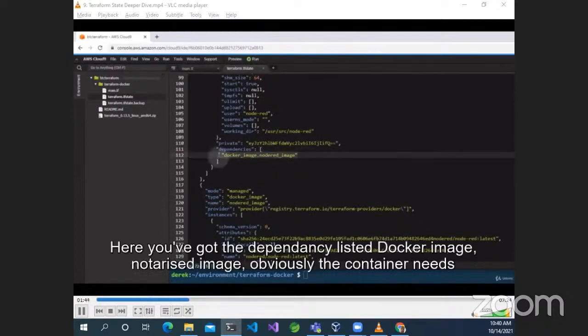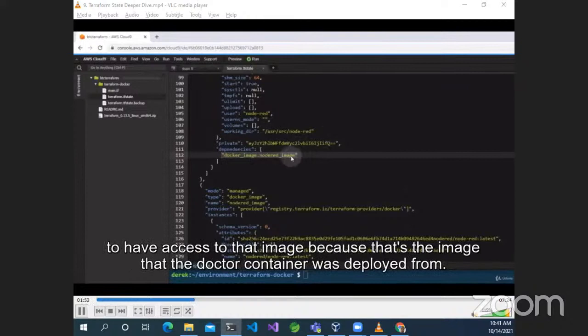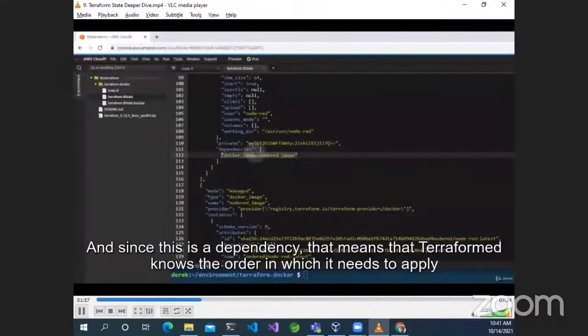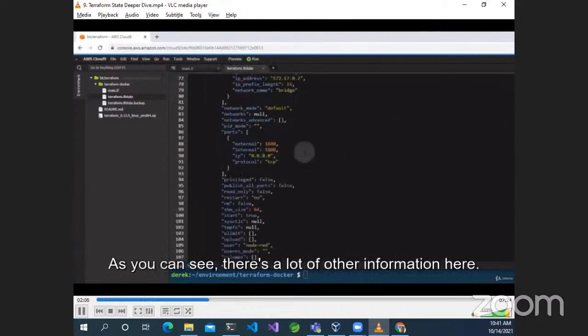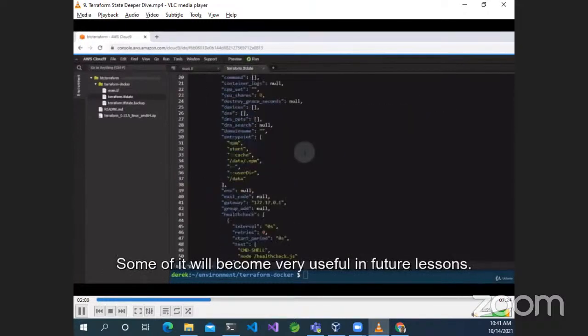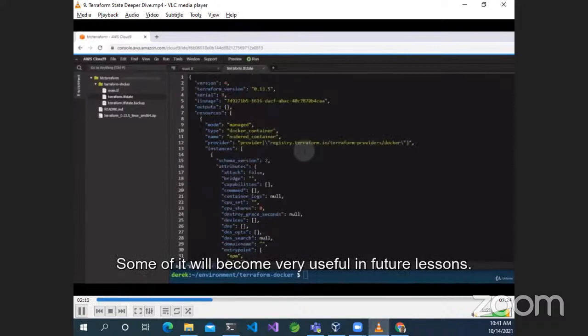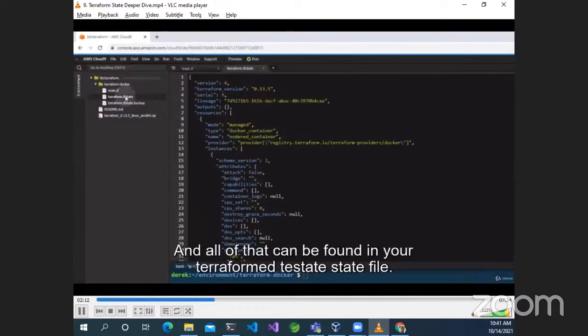Here you've got the dependency listed. Docker image, Node-RED image. Obviously the container needs to have access to that image because that's the image that the Docker container was deployed from. And since this is a dependency, that means that Terraform knows the order in which it needs to apply or destroy resources. Then as you can see, there's a lot of other information here. Some of it will become very useful in future lessons. And all of that can be found in your terraform.tfstate file.